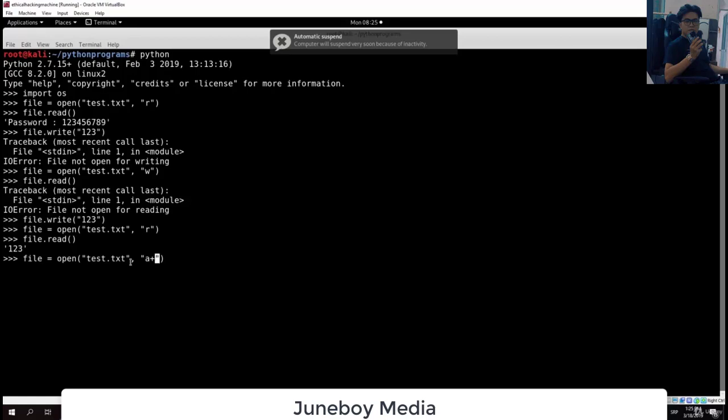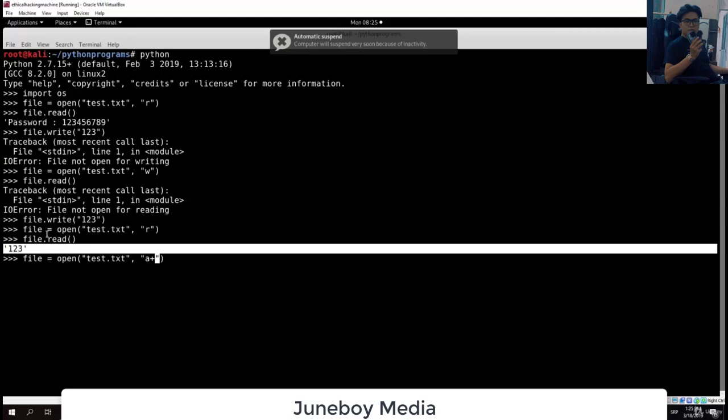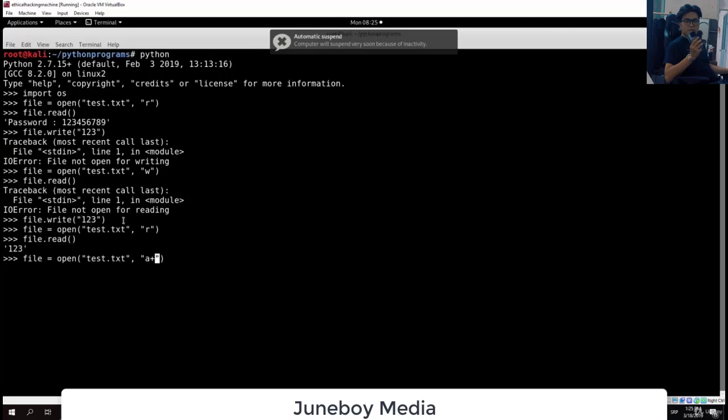If you open for A+, it will actually allow you to append to that file. As you saw previously, once we opened the file to write to it, it first deleted all of the previous contents of that file and then wrote the 1 2 3 to it. It basically replaced the previous contents. Now, if we wanted to add 4 5 6 without deleting the 1 2 3, we would have to open that file with A+. So you open that file, test.txt, and then you specify this A+ right here, and then you type file.write and specify 4 5 6 and then you try to read from that file.